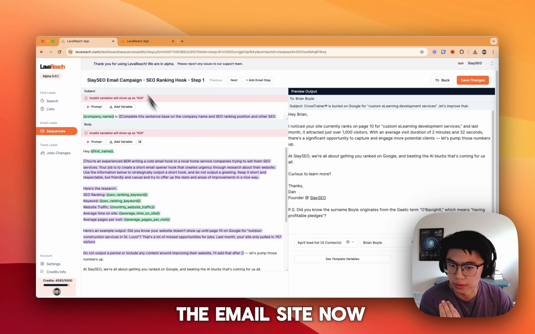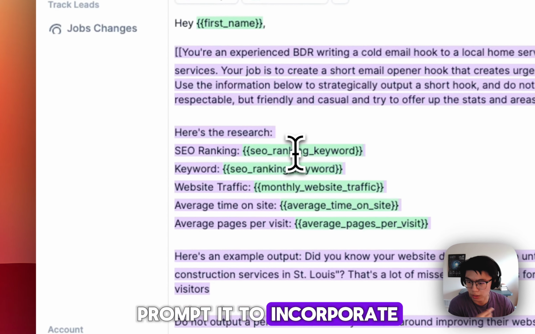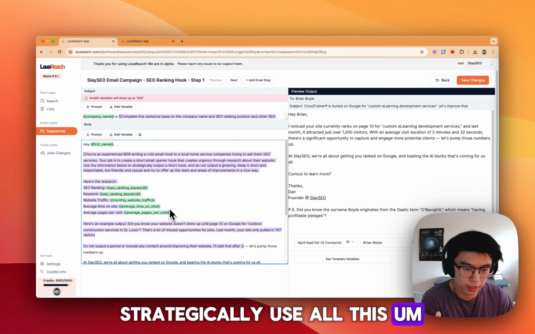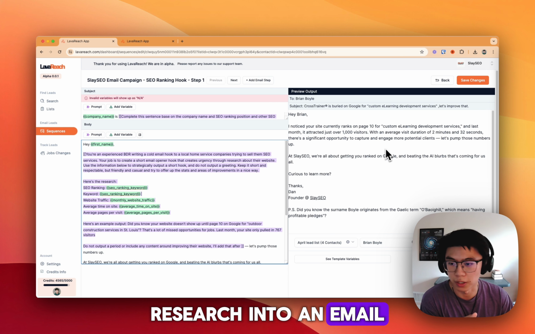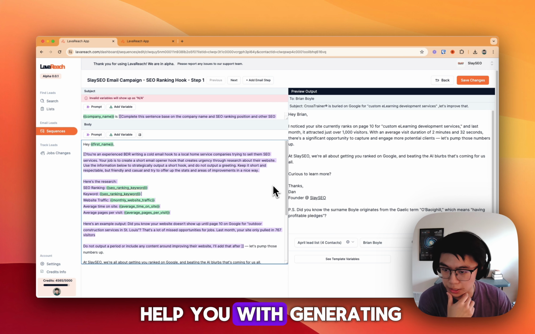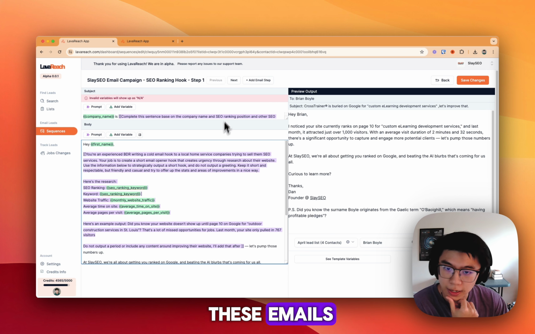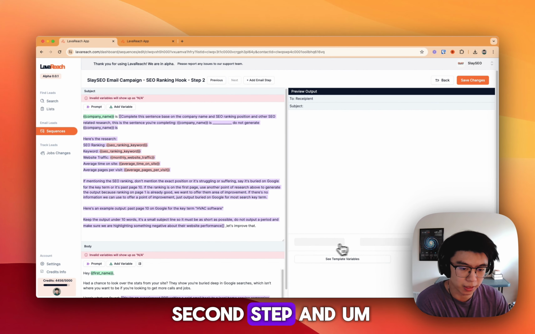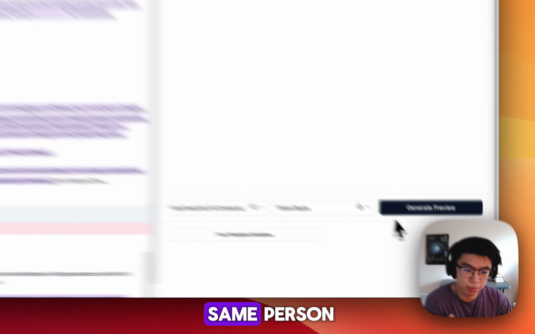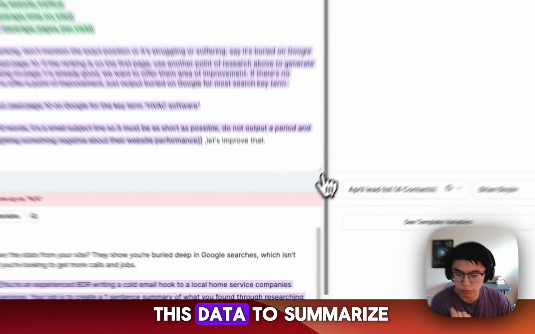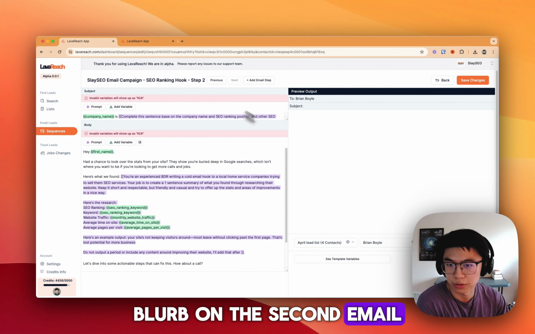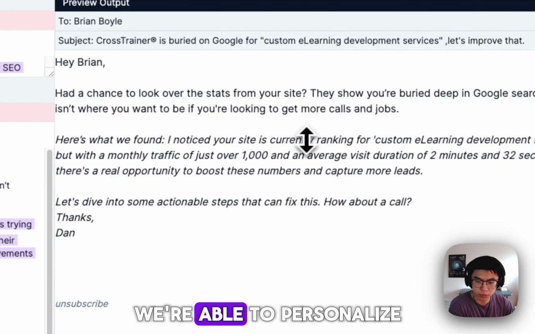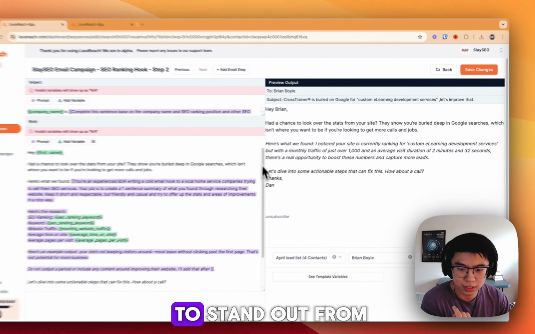So going back to the email side, now we can prompt it to incorporate all these relevant data, and it's going to basically strategically use all this research into the email hook, right? So we're happy to help you with generating these emails, and we can essentially put all this data into every step of the email. So if we go to the second step and let's test with the same person, we're actually also using this data to summarize a blurb on the second email. So this is already the second step. So the idea here is with every step of the email, we're able to personalize, and this will allow you to stand out from the sea of noise.